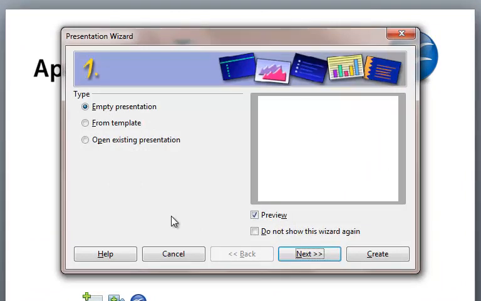The first step of this is going to ask you if you want to create a completely new presentation. You can use a template presentation, or if you already started on one and you hadn't finished and you want to continue, you can click Open Existing Presentation. For this example, we're going to click Empty Presentation and click Next.